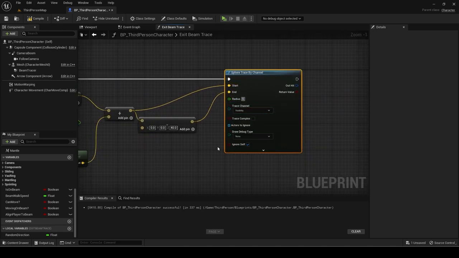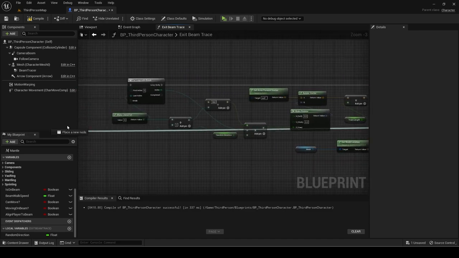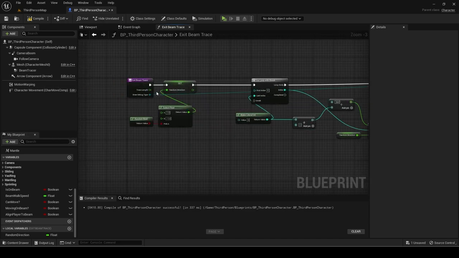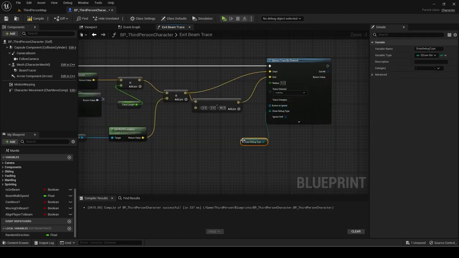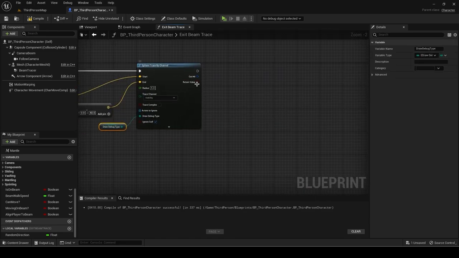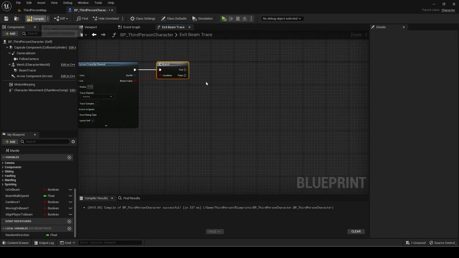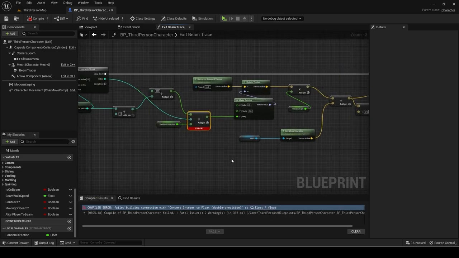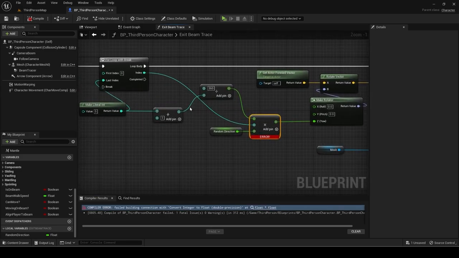Set the radius to 5. I will also make the draw debug type an input so I can see the traces while testing. Drag out of the trace's return value and add a branch. Go to the trace calculation and make sure the 360 divided by is floats and not integers.